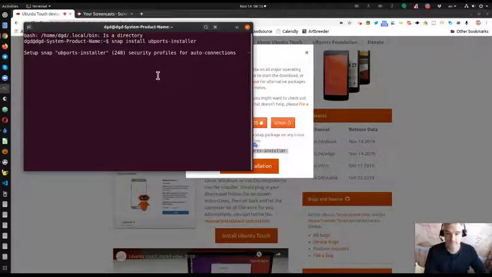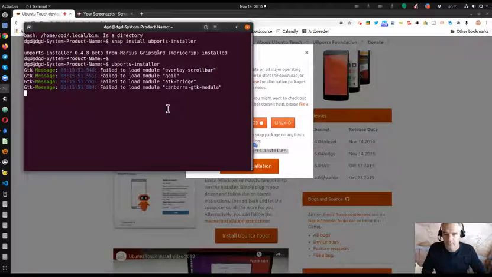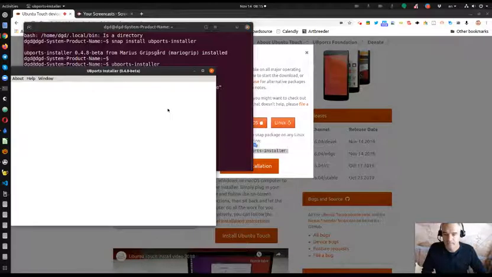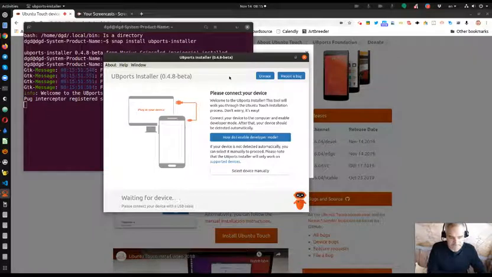Again, this is the Nexus 5. Okay, so it looks like it's installed, so let's go ahead and run Ubports, see what happens. Ubports installer. Okay. And here we go. This is the 4.8 beta.